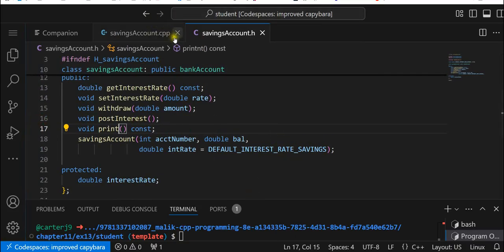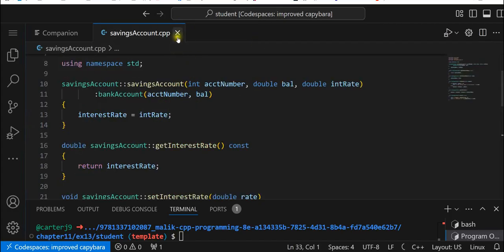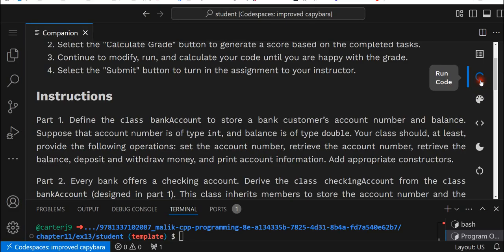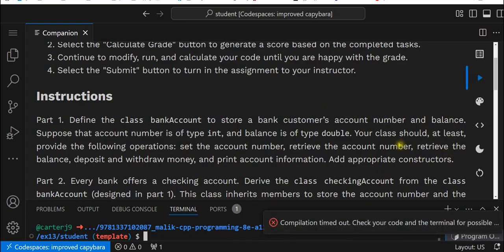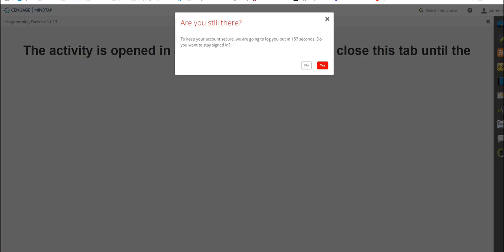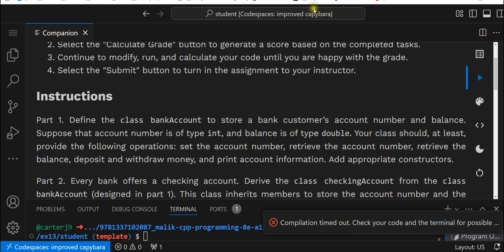Let's go ahead and close that out. Remember, savings account header, line 17, change savings account to print. Leave it just like that. And it's a constructor. Close that out. Let's try to run it again. Okay, got another fault. So if this comes up, click on yes. So that's why it didn't run. See if there's any other faults.